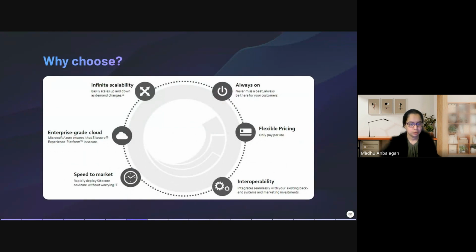And why do we choose it? It has a lot of advantages. The first is it's hosted in Azure. So we all know Azure's scalability: we can scale up and down based on our needs.